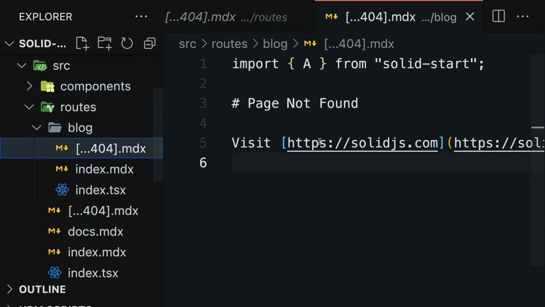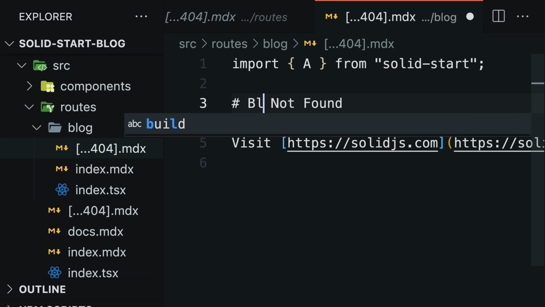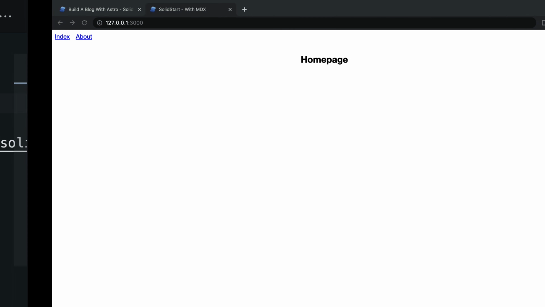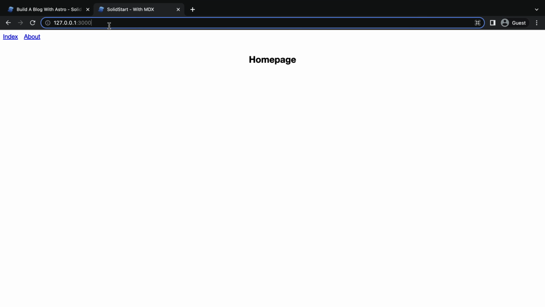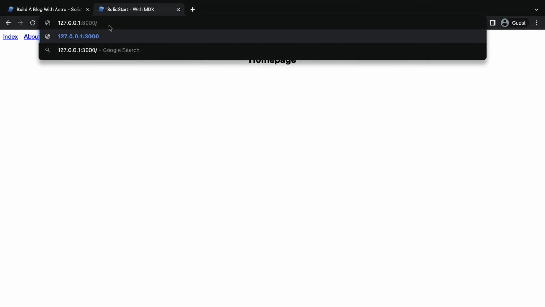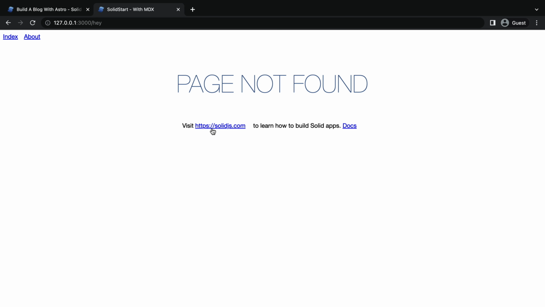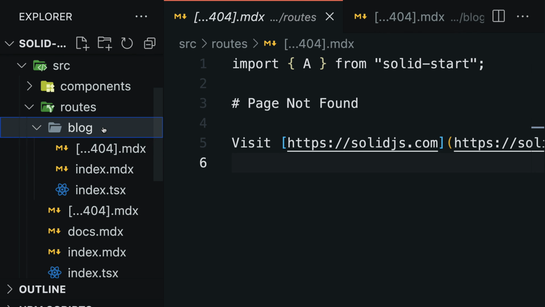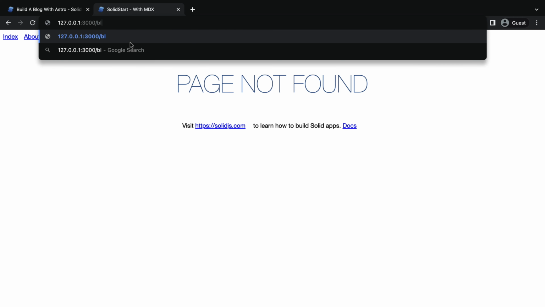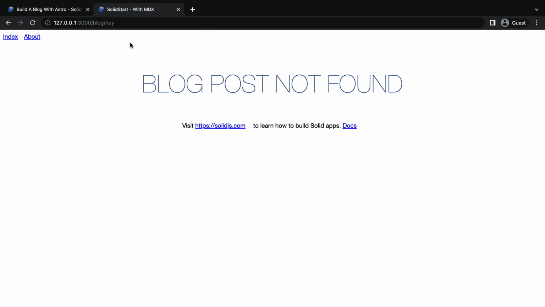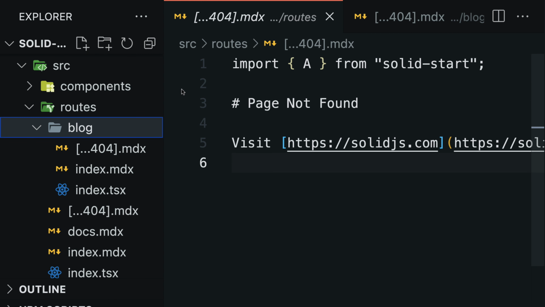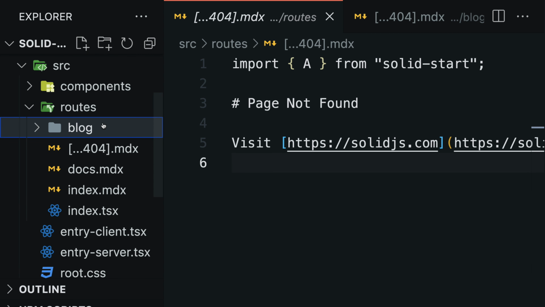So this is the catch-all route for blog. And let me say, instead of page not found, we have blog post not found right here. And then what we want to do right now, look at this. We can just go over to /hey, and we have the catch-all route for the application itself, not the blog folder, which is this first 404.mdx. But if we go over to /blog/hey, look at that. We have blog post not found. So that's how we can create catch-all routes for individual routes.